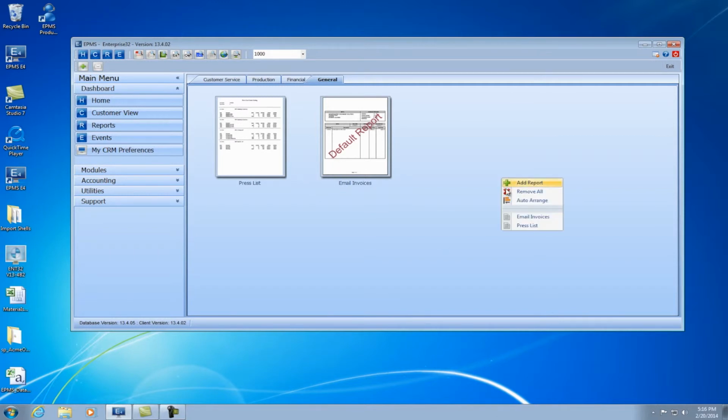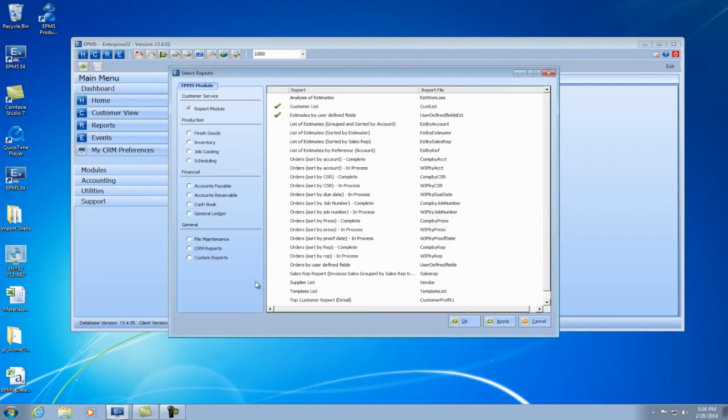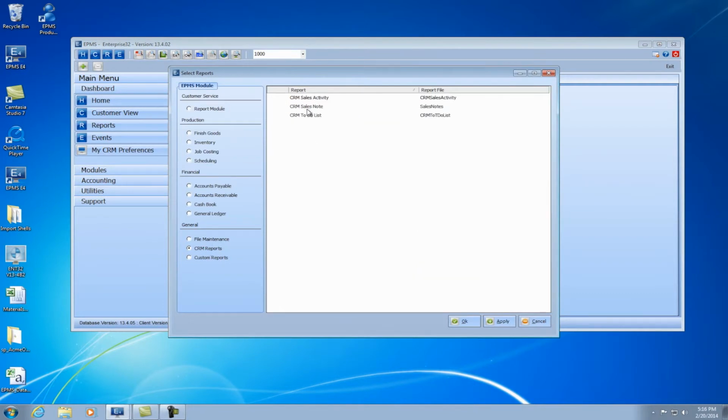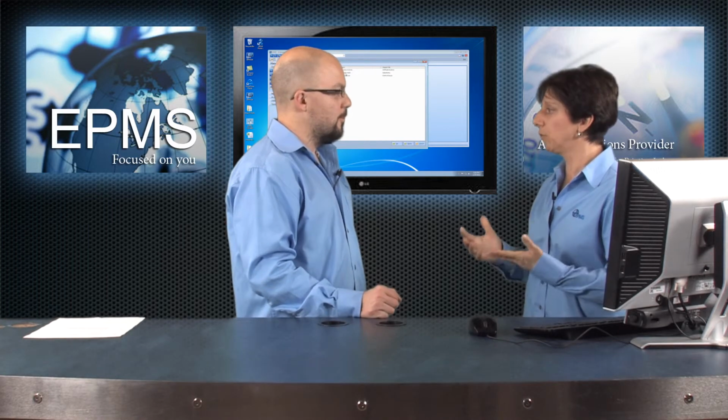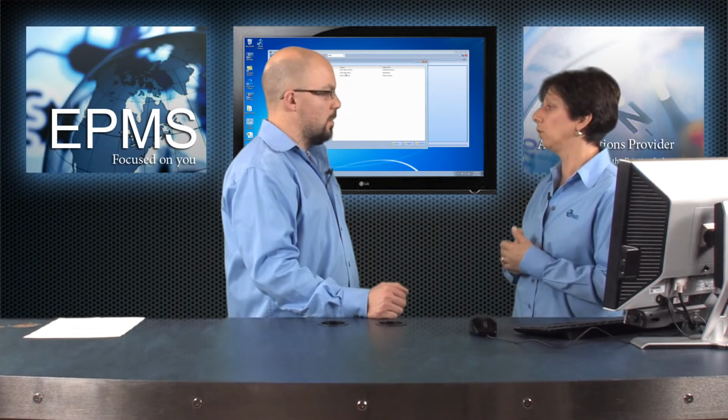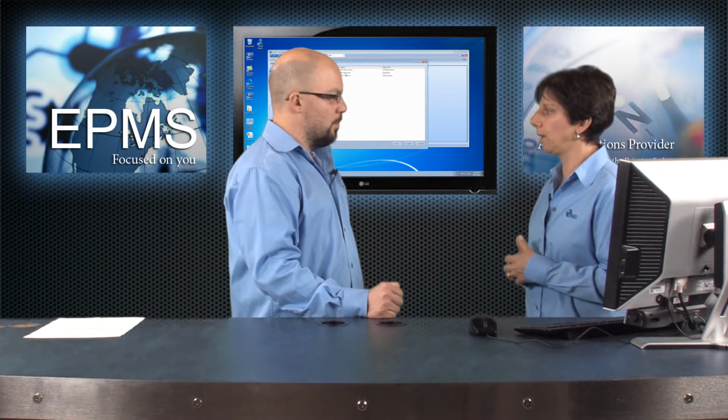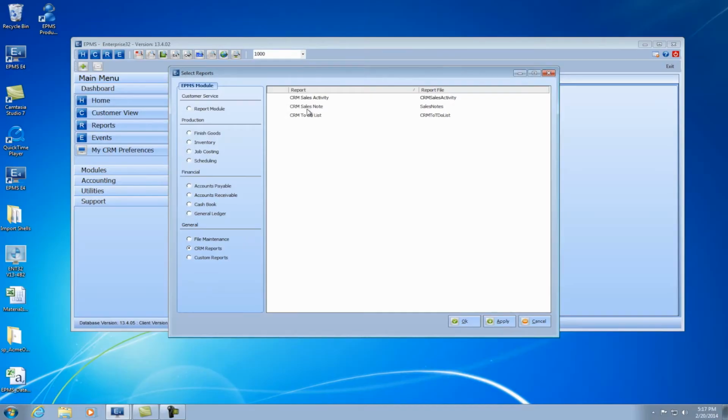You can also add some CRM reports under general. We have 3 reports, the sales activity, sales note, and to-do list report available for CRM. There may be more that will come along the line, but those will show under the general tab as well. Just so that you know, the sales note and the CRM to-do list reports, you can add to print here, but you can also print the sales notes and to-do lists individually within CRM. You have to add the sales activity report here if you want to print that particular report.